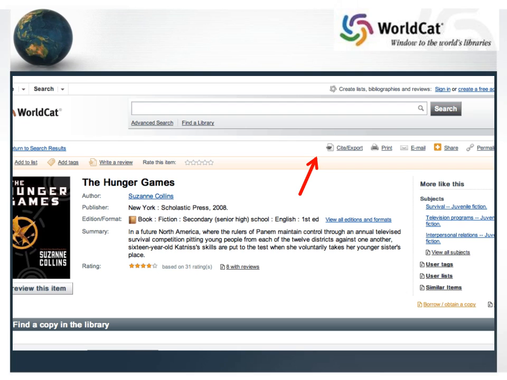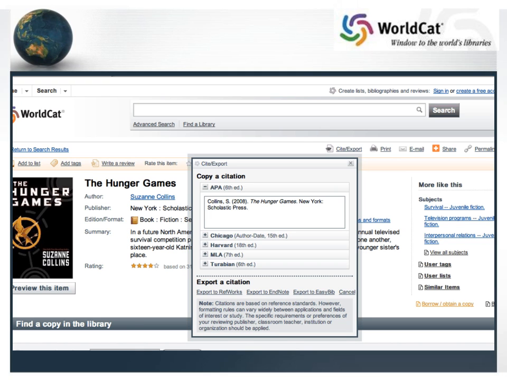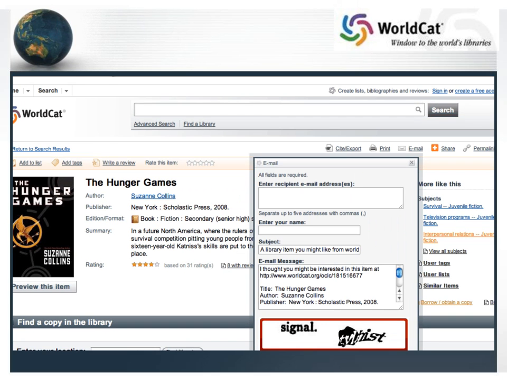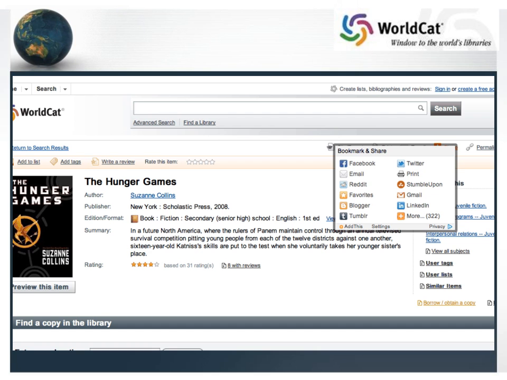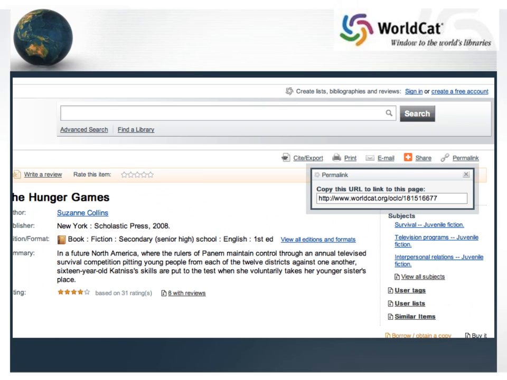WorldCat also offers some extra options that are very helpful. On the top right hand of the page containing the book's record information, there are 5 links, including the option to print. WorldCat offers you the option to cite or export the citations for the item you are looking for. You are able to select from 5 citation formats. The citation can also be sent to RefWorks or EndNote. Or, if you would rather, you can even email the item. You can share the information on Facebook or other sites, and you can also copy the permanent link of the page.